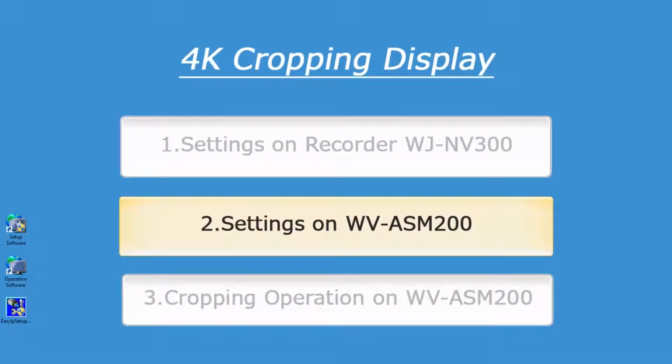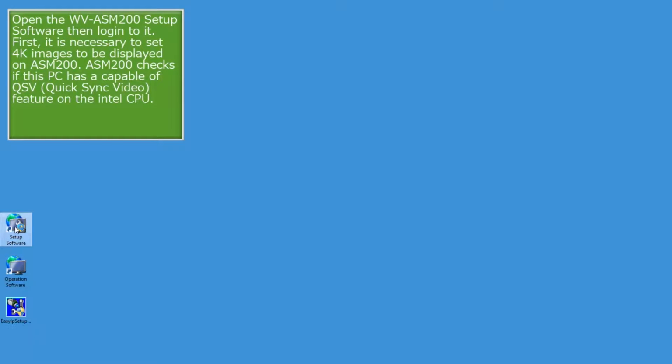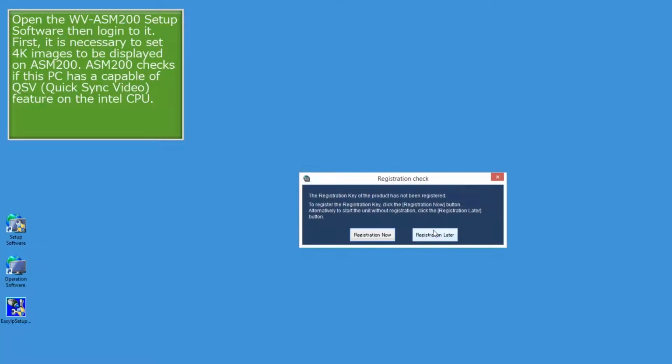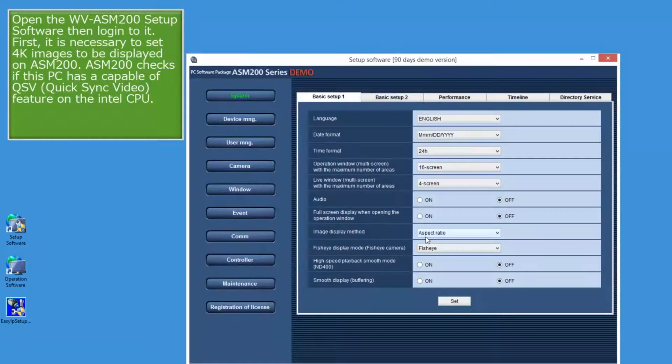Next are the settings on ASM200 setup software. Open the WJ-NV300 setup software, then log into it. First, it is necessary to set 4K images to be displayed on ASM200. ASM200 checks if this PC is capable of the QSV feature on the Intel CPU.